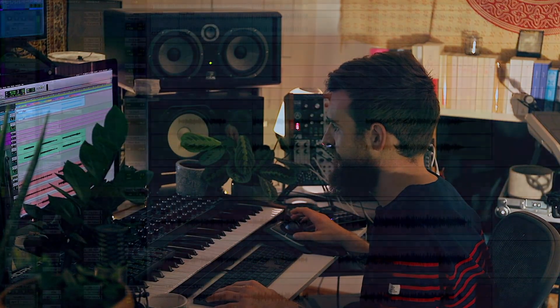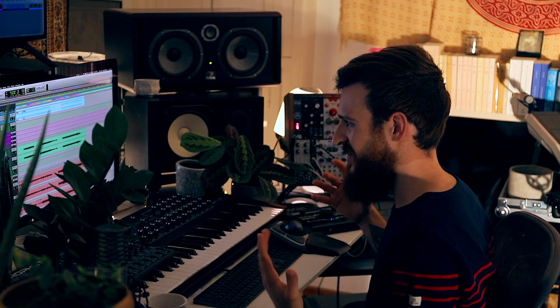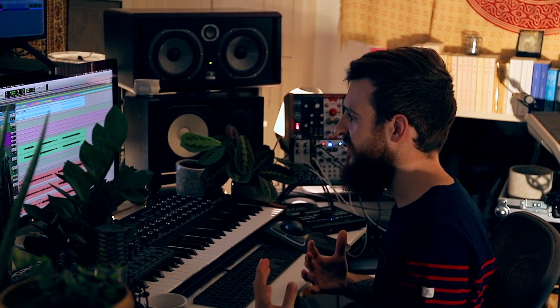So first, let's listen to the bass solo. So as you can hear, it kind of has two dimensions. One is more round and bass heavy, and the other one has more grit, more string noises. And that's typically why I would separate those two, to control those aspects separately.